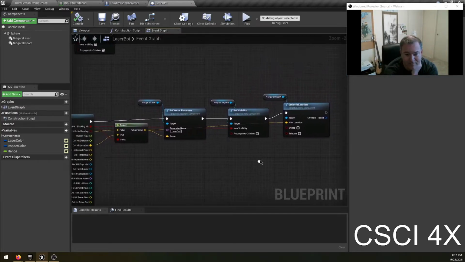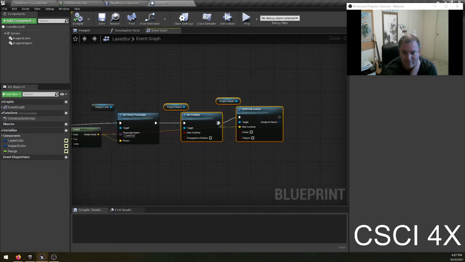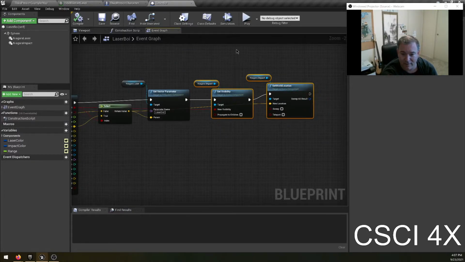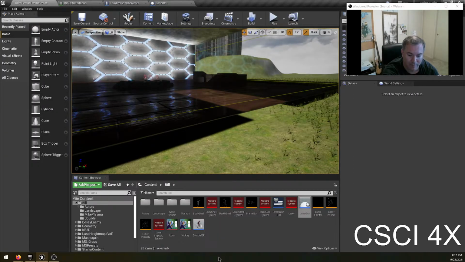If I hit something, then it turns on visibility on the impact, so it draws the cloud, it draws the smokes. If I don't hit anything, then it turns them off. So basically, as long as I'm holding down fire, the laser appears. The impact appears only if I hit something. So let me pull up the blueprint for that.